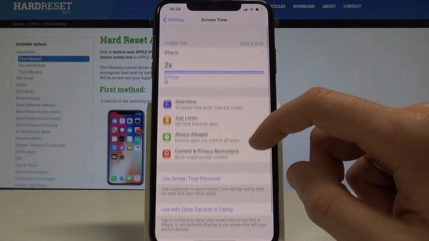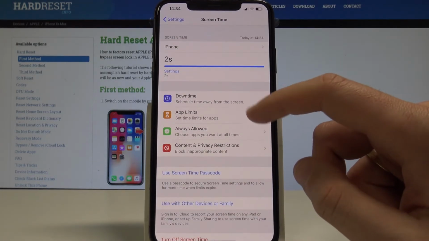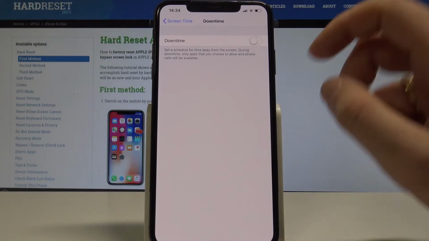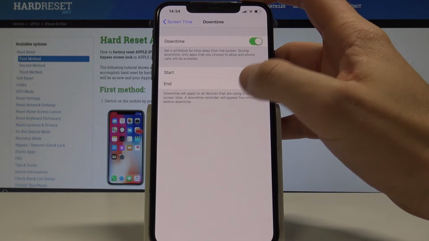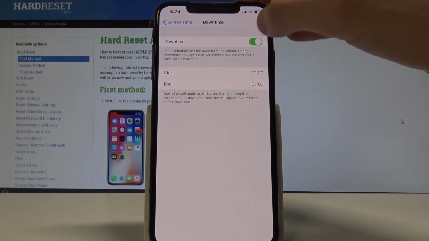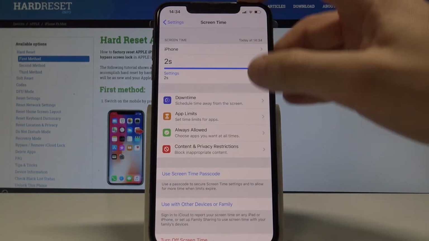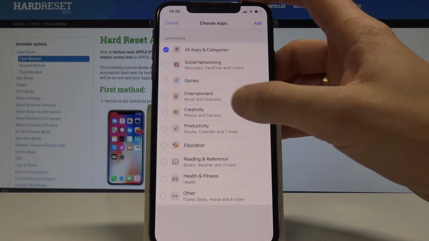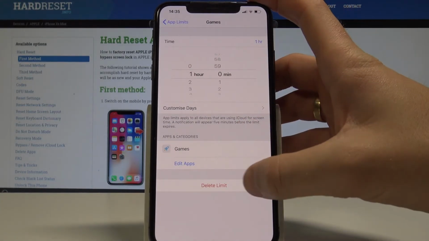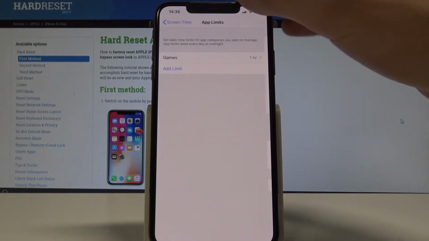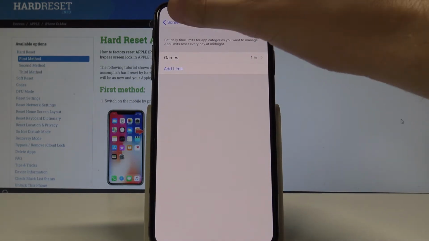Of course, here you've got all necessary options, so you can choose the downtime, so you can set a schedule for time away from the screen. Let's just tap start and end time. You can also use the app limits. For example, you can add limit for your games, tap add. It could be, for example, 1 hour, and this is of course the daily limit.